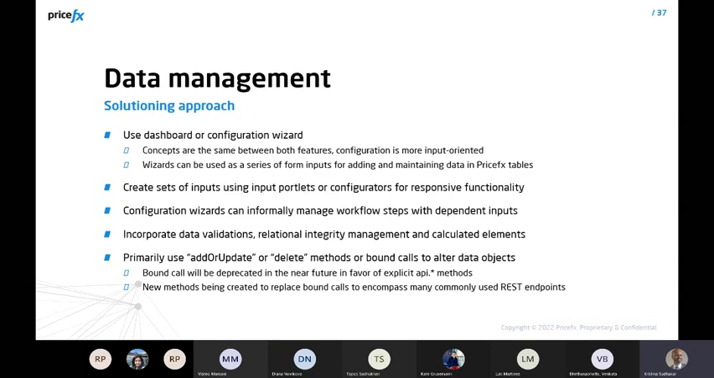And then, of course, as I mentioned before, data validations, referential integrity management, calculated elements, that kind of stuff can all be managed. This is one of the few times I'll really talk about code here, but this primarily uses our add or update or delete methods to make adjustments. You'll tie those to buttons, and then whatever the user's entered, you'll grab that information and then update a table where you maintain this data elsewhere.